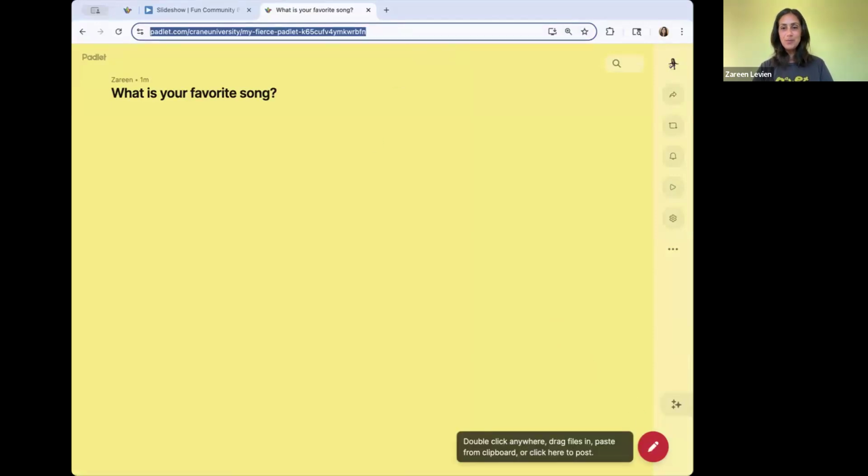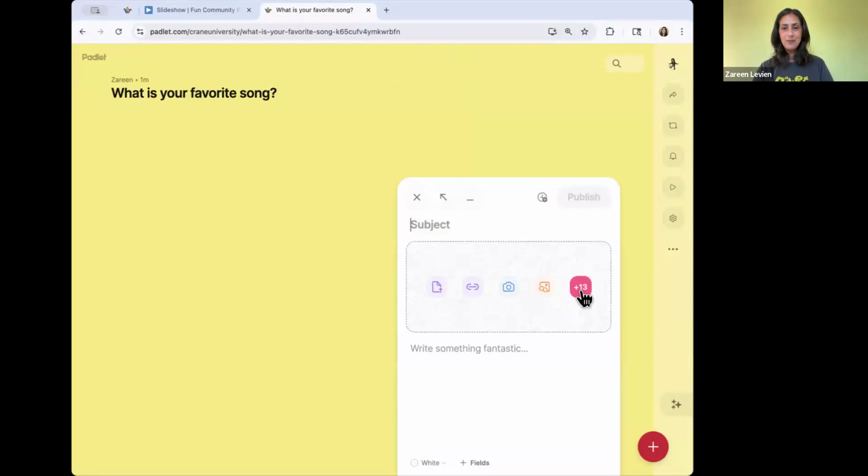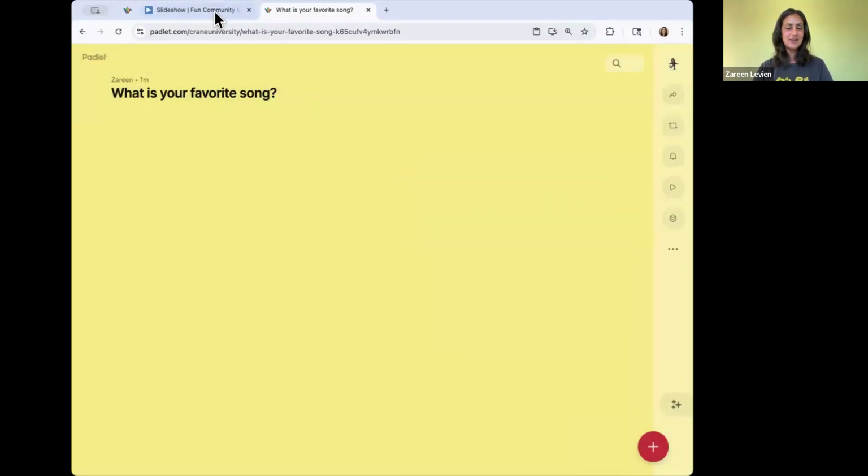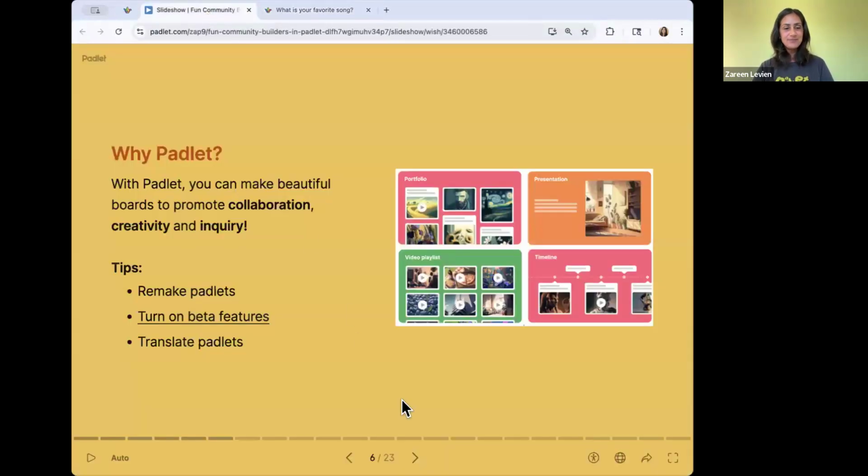When you add a post to a Padlet, we have many attachments under here. You can access all of these things: images, songs, YouTube videos, AI images. So we encourage you and your students to try out some of those things as you get started using Padlet if you're newer to it.